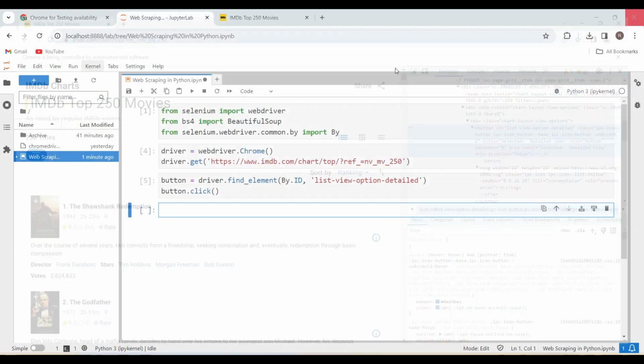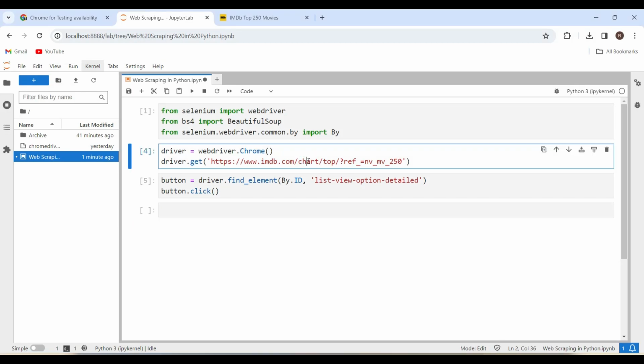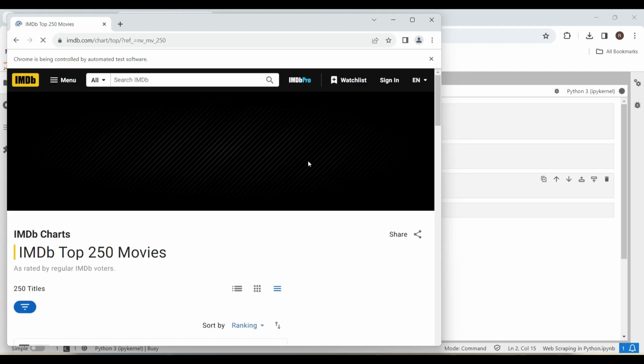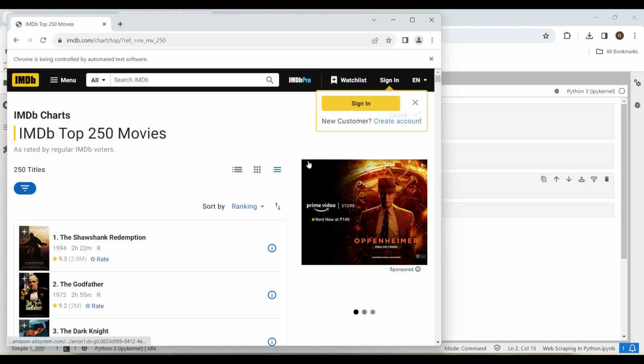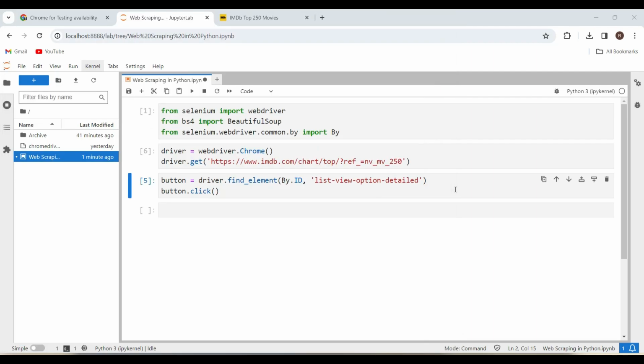I'm just closing this window now. I'm re-executing these two lines. It's visiting this page. If you see here, it is in the compact view. So now let me run this line, so it will be switched to the detail view. I just clicked on it and I'm opening the window.